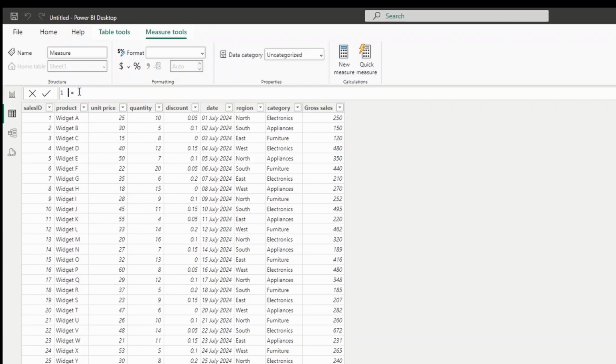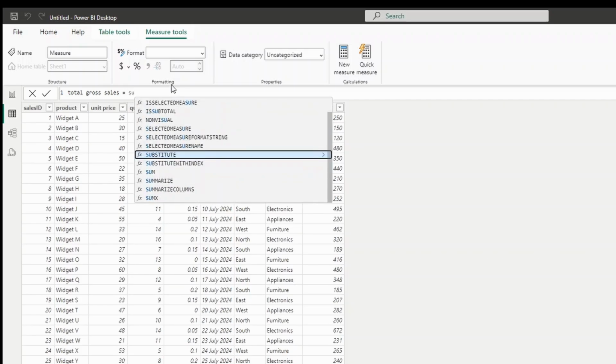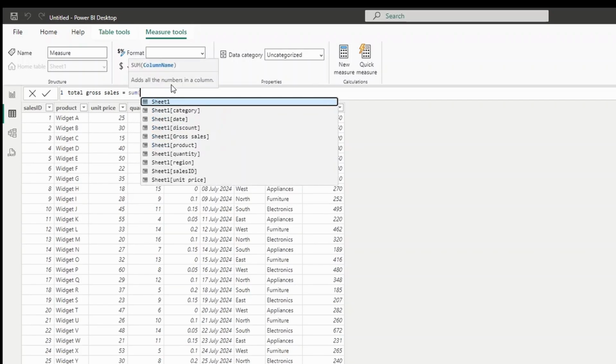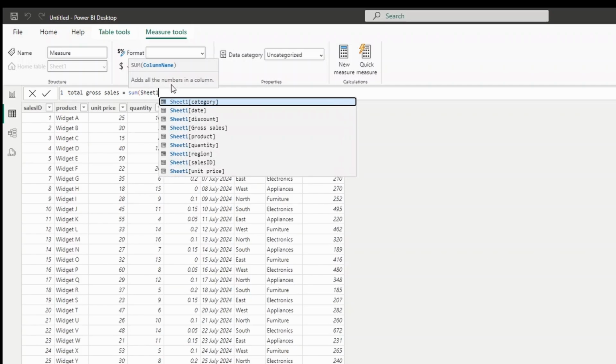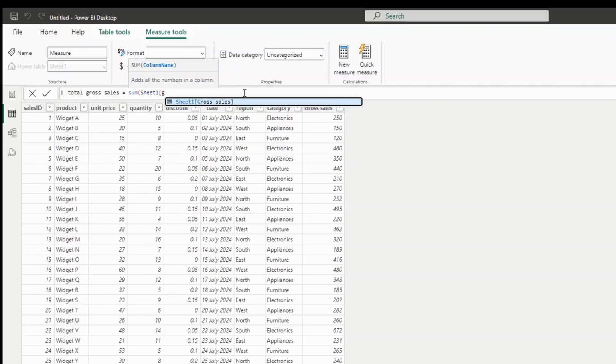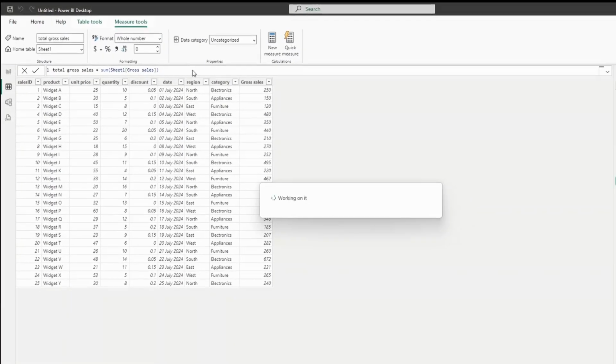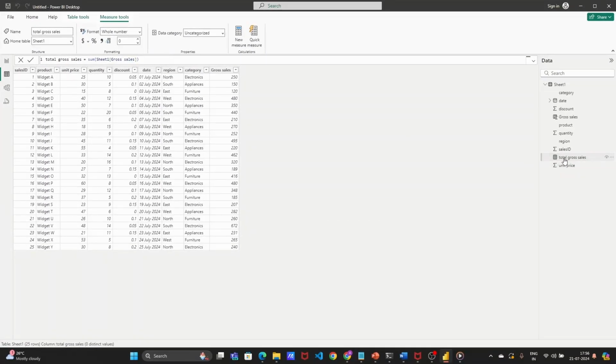I'll first change the name of the measure. I'll call it Total Gross Sales. It is a sum of Sheet1, which is our data, and then the column would be Gross Sales. Hit enter. Once you hit enter, you can see that the measure, Total Gross Sales, has been created.